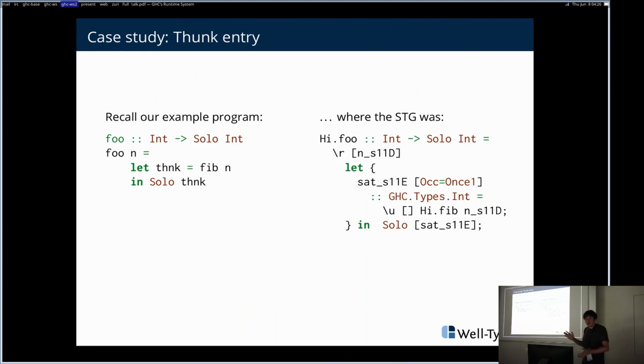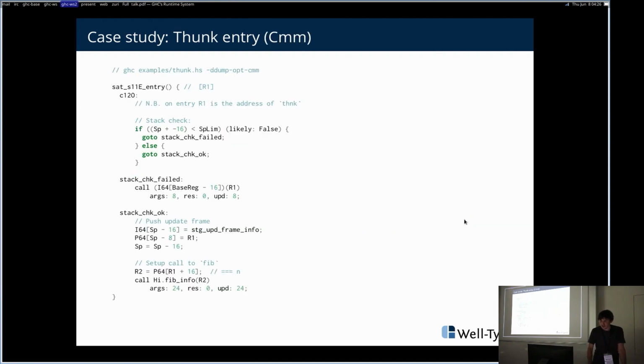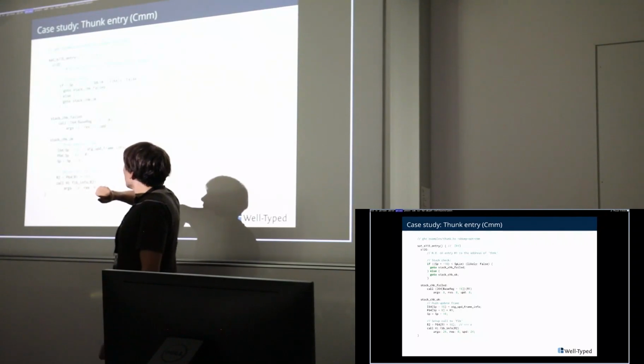Okay, so we've examined the case of thunk allocation. Now let's look at thunk entry. What happens when we actually enter the thunk that we allocated previously? So we're now looking at this S11E binding, which is an updatable thunk, as we saw. And this is going to be relatively similar. We're going to first perform a stack check.